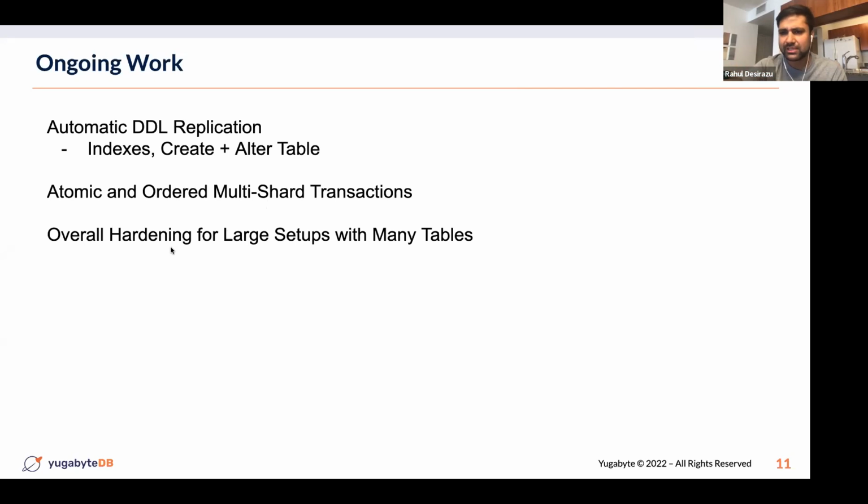And I think just a general thing we're doing is overall hardening for large setups or setups with low resource machines. Because xCluster can be operationally intensive when there are many tablets and tables. So anything to lower the number of threads or the CPU usage is always useful.